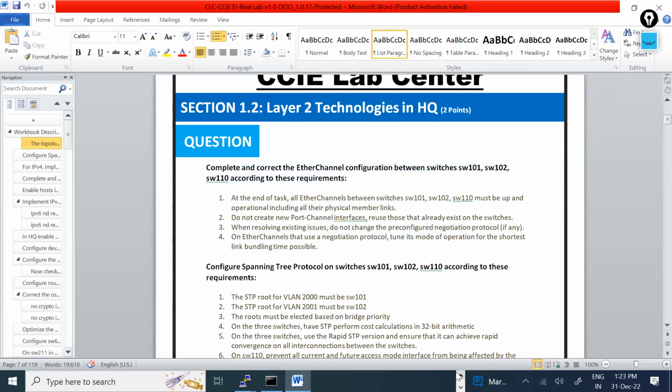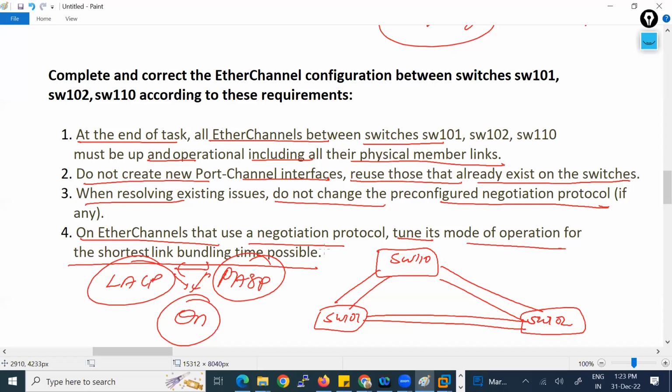So the last task says that on all Etherchannels that use a negotiation protocol, tune the mode of operation for the shortest link bundling time possible. The shortest time is taken in the on mode. In case of PAgP, you will wait for the other side. Likewise, in LACP, you will be waiting for the other side. But in on mode, the switches are not waiting for any other device. They come up immediately. So it means we need to configure on mode.